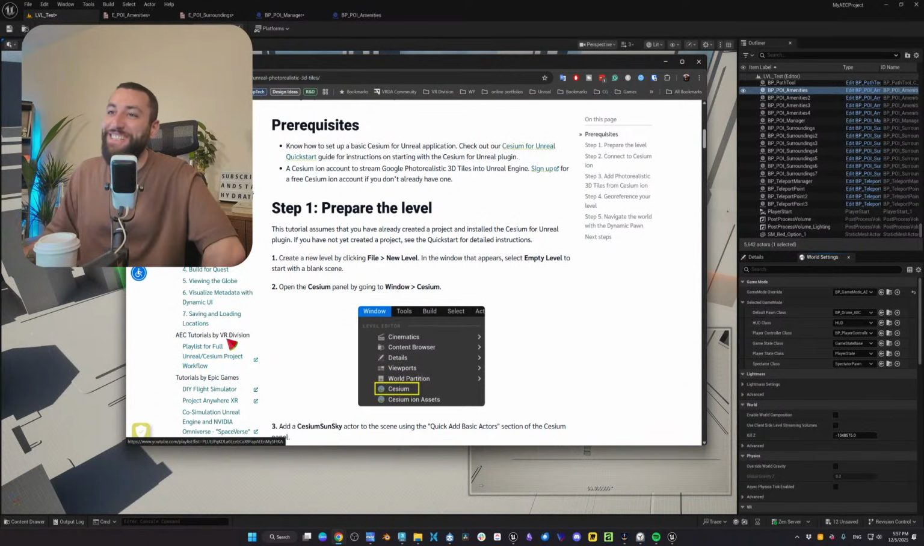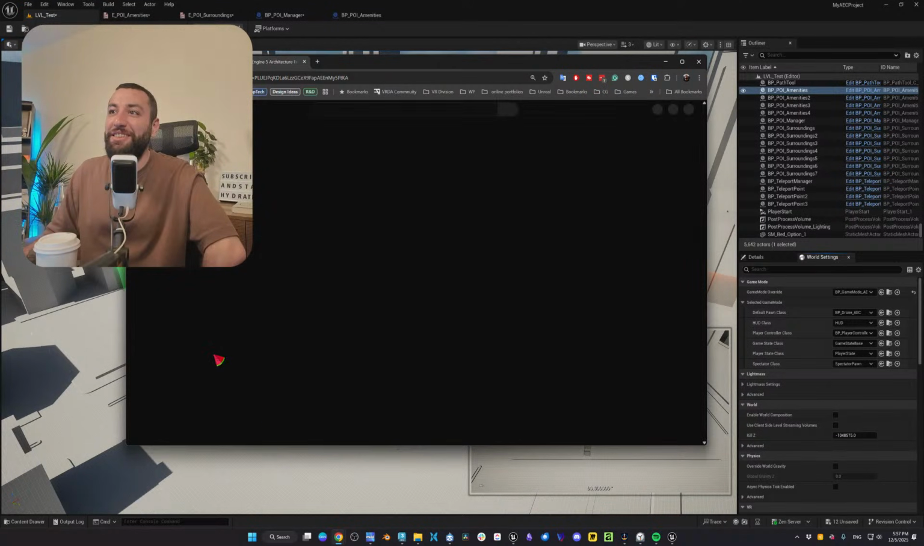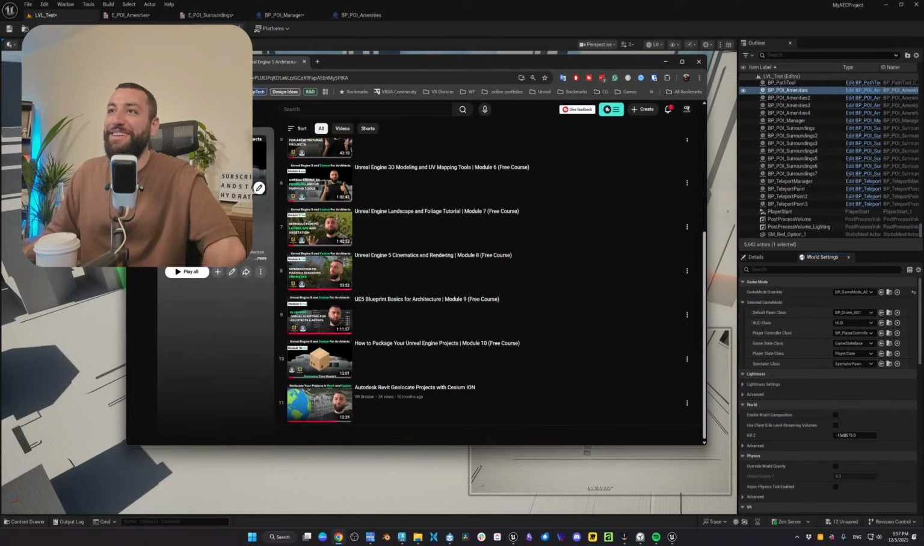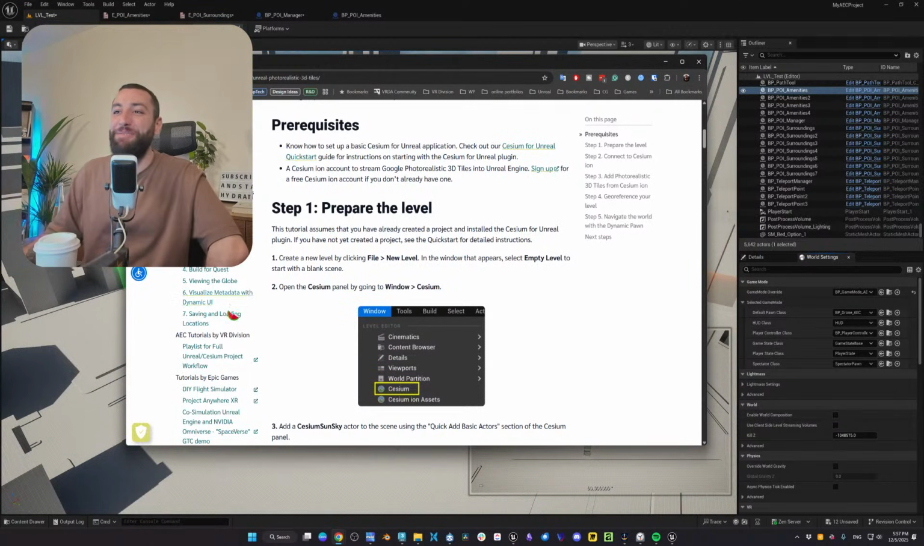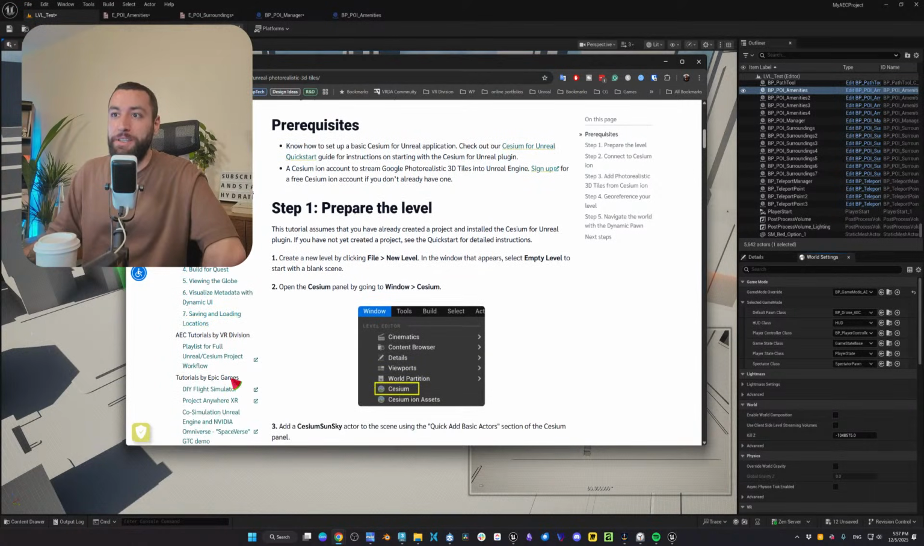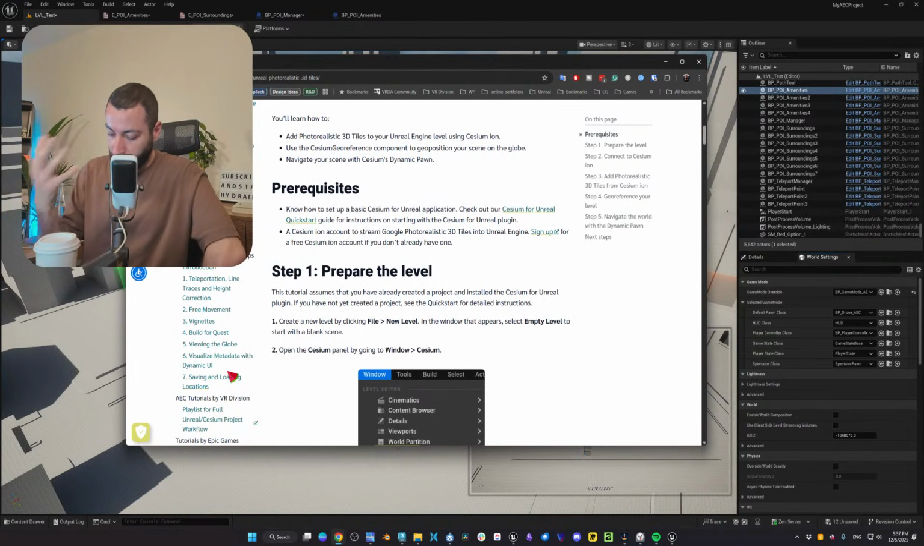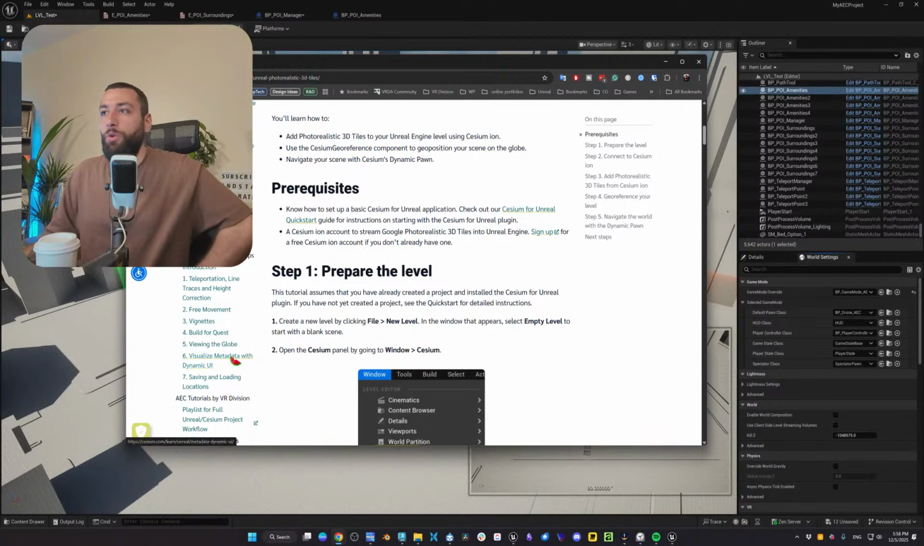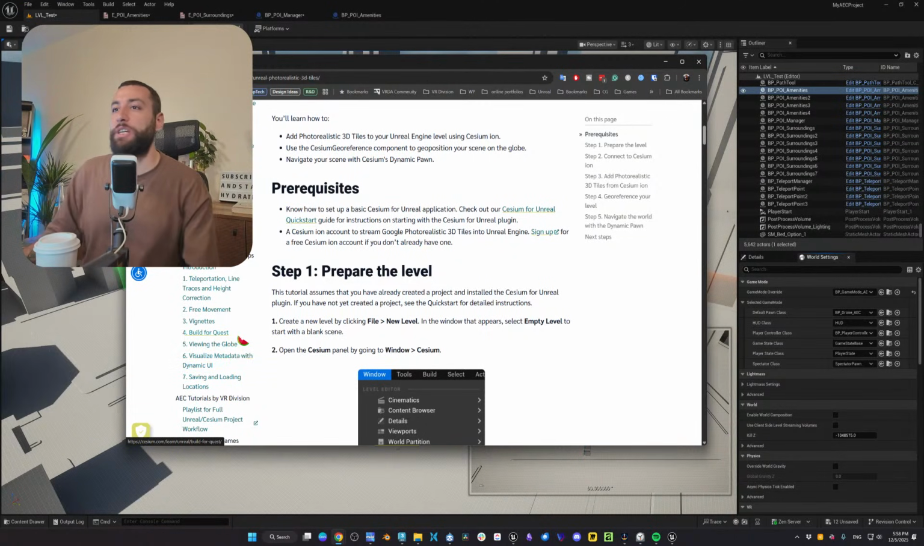I just noticed this. Wow. This makes me so happy. I'm so grateful for Cesium, guys. And I love Cesium as a technology because it was always a struggle to bring context to projects.